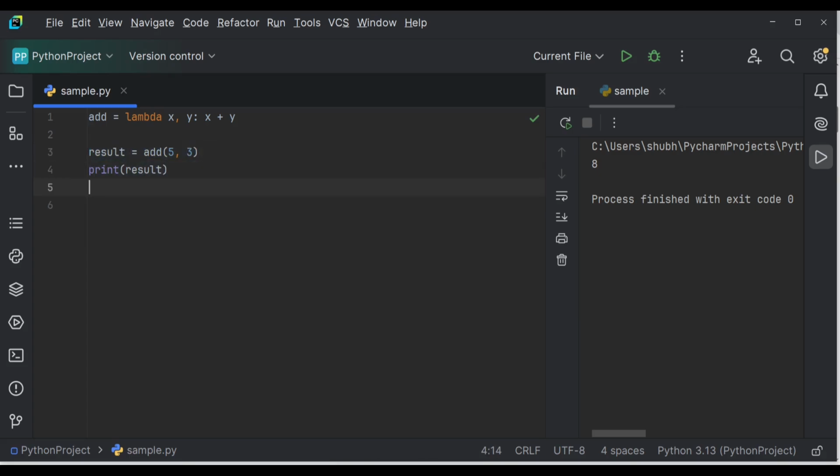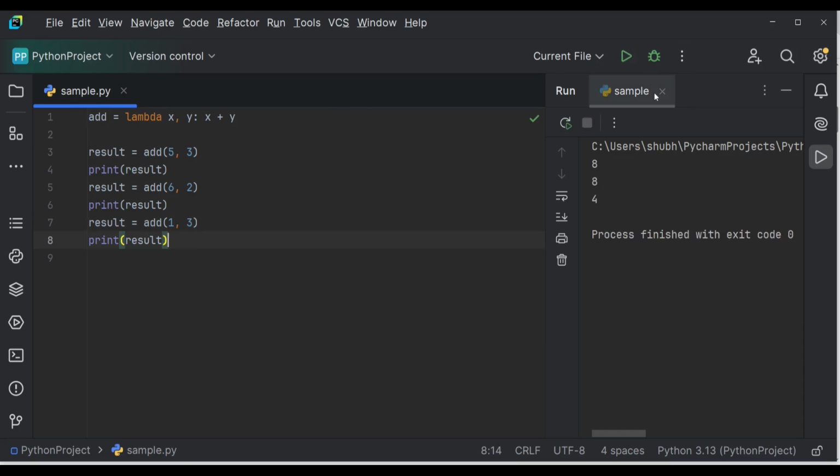So I will just copy paste it, and we can change the values like 6 and 2. Write one more, let's say 1 and 3. So here we get 8, 8 and 4. So 5 plus 3 is 8, 6 plus 2 is 8, and 1 plus 3 is 4. So this is how we write a lambda function with two parameters.